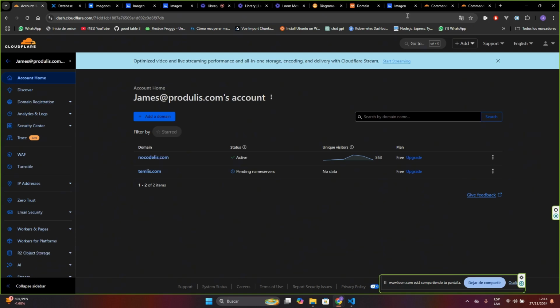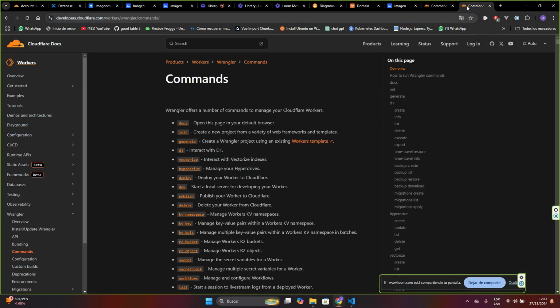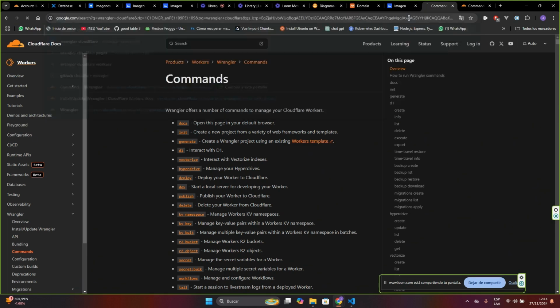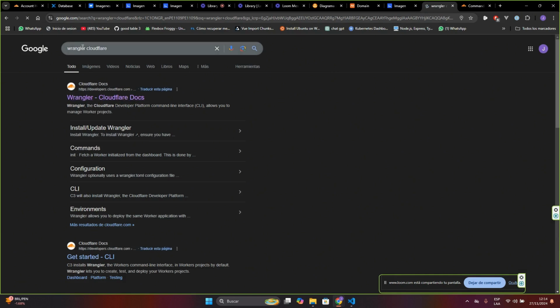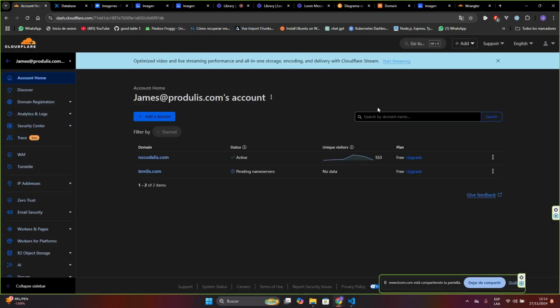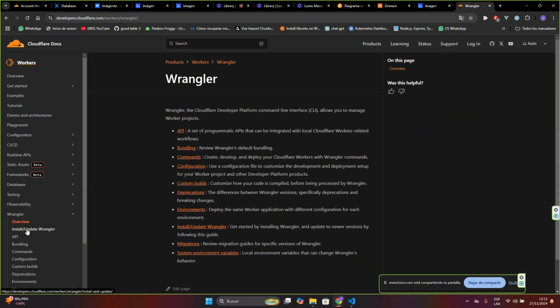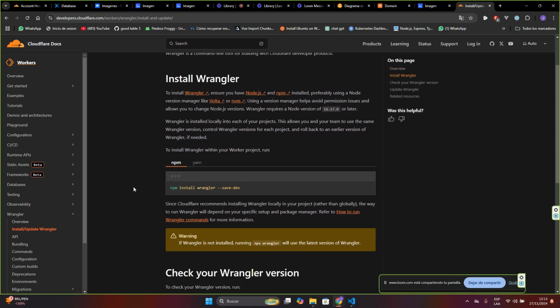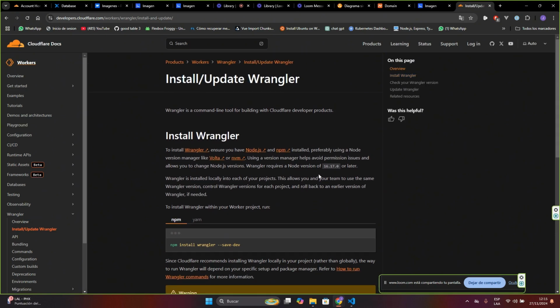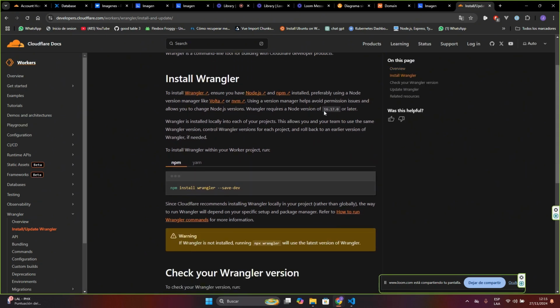So to create a new worker, we need to use the Wrangler package, which Cloudflare offers for free by default. If I can't find the Wrangler docs, I could search for Wrangler Cloudflare in the browser and go there. In fact, it's already here and very easy to find. Wrangler is an NPM package that lets us interact with Cloudflare's CLI to use their cloud service. We click on install and update Wrangler and it asks for certain things. It requires Node.js, specifically version 16.17.0 or later for the JavaScript version.